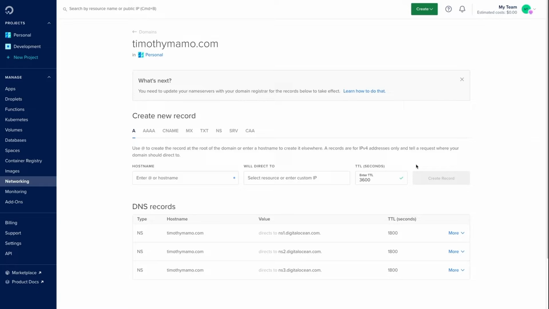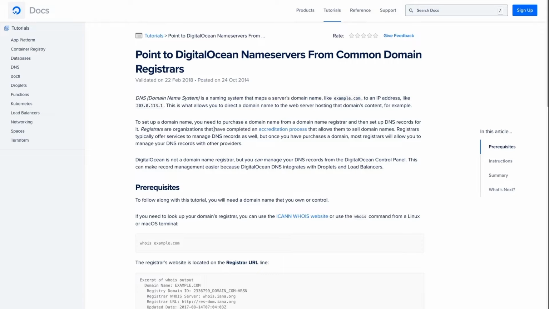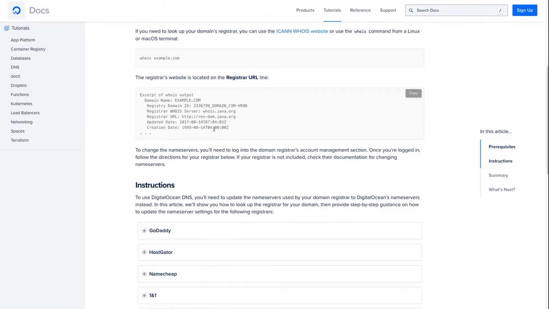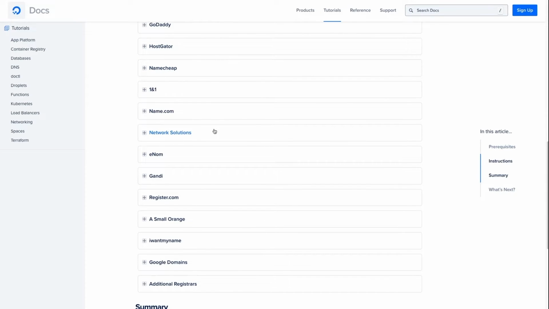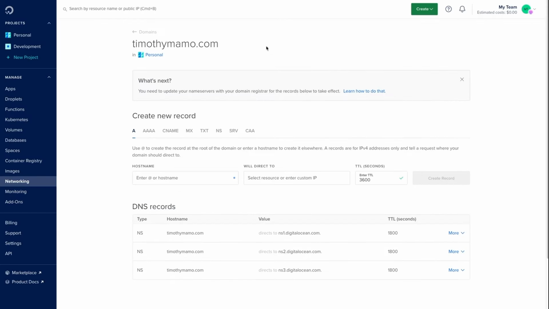As DigitalOcean is not a domain registrar, we'll need to configure our name servers with the registrar we bought our domain on. We'll find an extensive list of instructions for multiple registrars on how to do this within DigitalOcean's own documentation and tutorials, which you can easily get to following the provided link. Once the name servers have been configured, we can create the needed records.